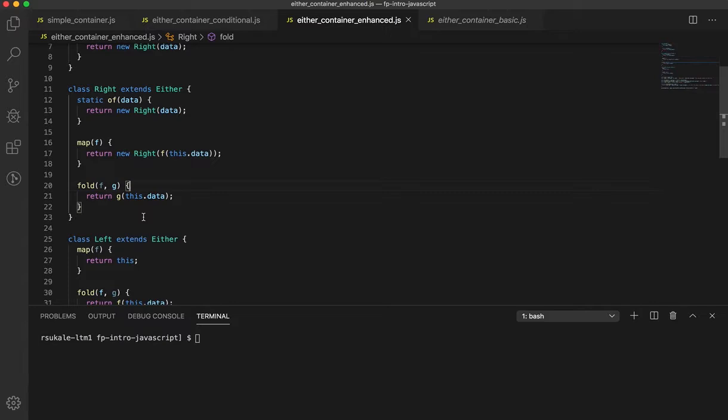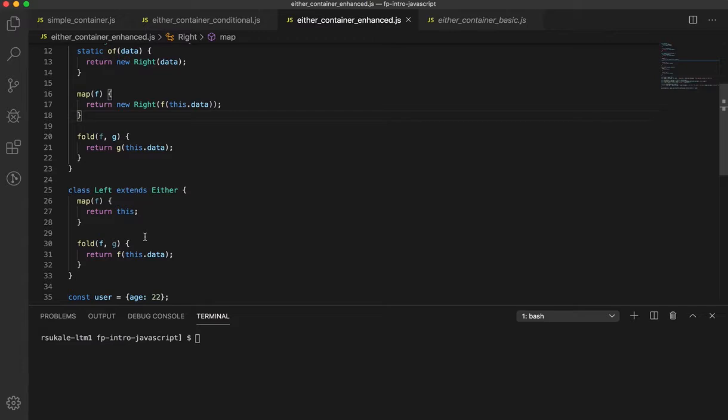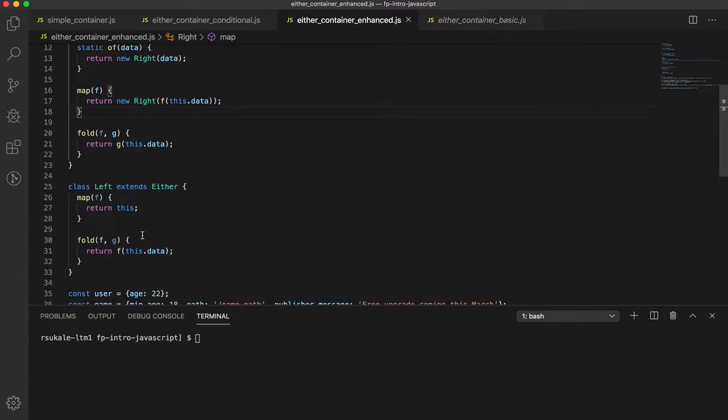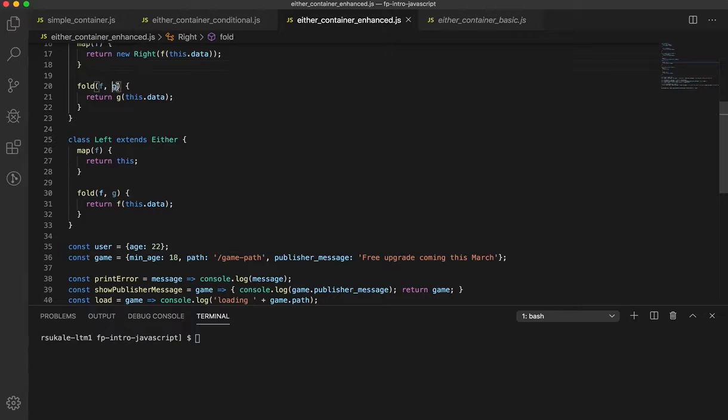And the main difference between the right and the left is the right will always execute the function that needs to be mapped. The left completely ignores the function that needs to be mapped. And that is how, when you chain things together, if it's a left, it will never execute the function in the chain, whereas a right will always execute the functions in the chain. And eventually you pluck out the data from your container using the fold. A right executes the right function in the fold, a left executes the left function in the fold.